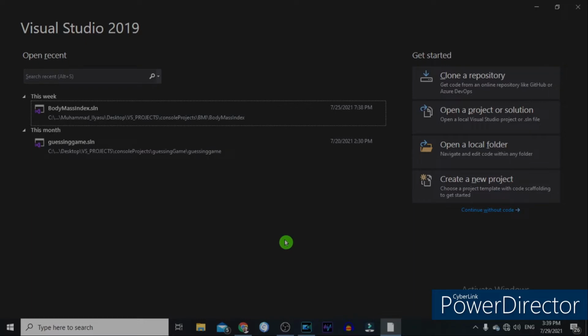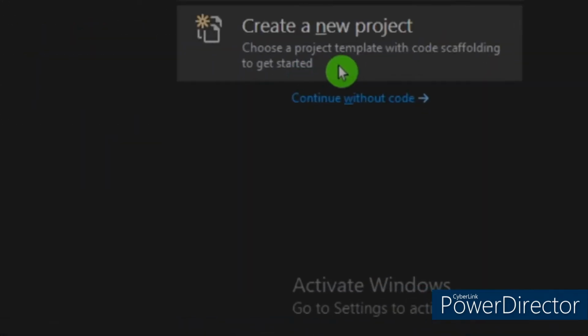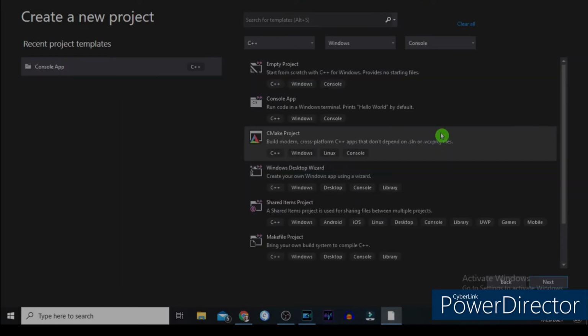In today's lesson, we are going to learn how to build a simple arithmetic calculator using C++ as my programming language and Visual Studio 2019 as my code editor. So to create a new project right from scratch, you need to select this Create a New Project link.